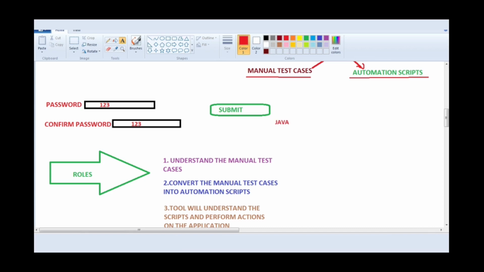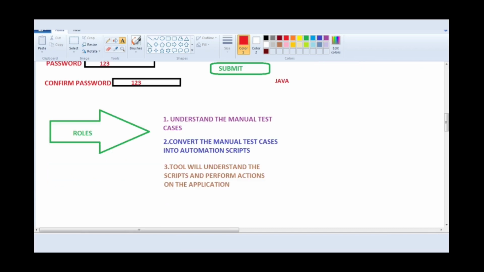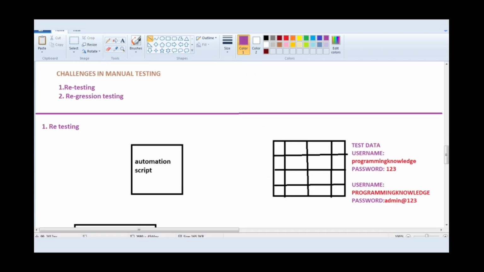So the main role of an automation tester is that first, he will understand the manual test cases. Then he will convert those manual test cases into the automation scripts. And the tool will understand the script and perform the actions on the application. So this is how the automation tool works.